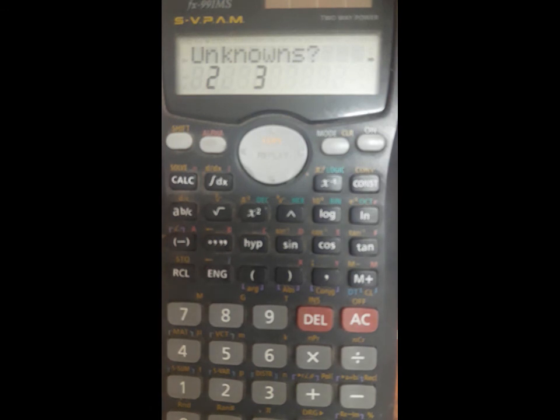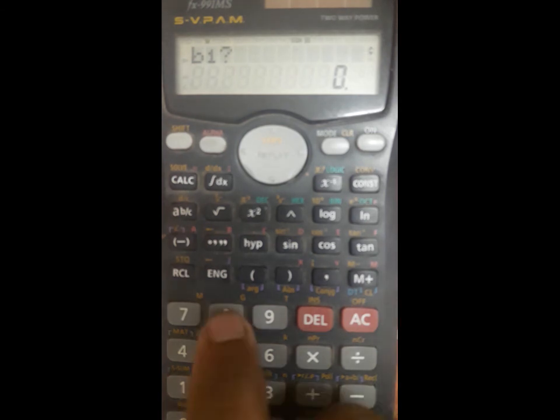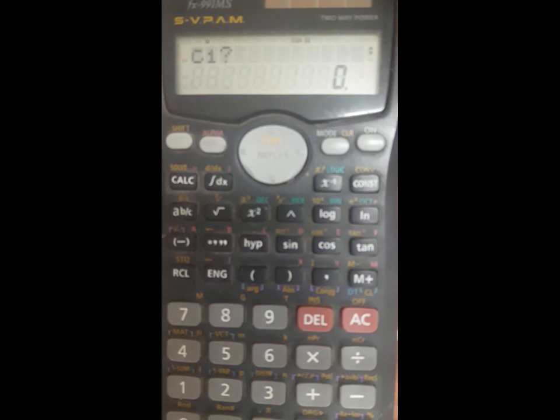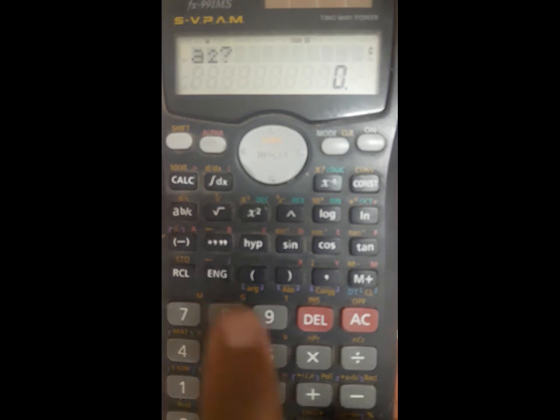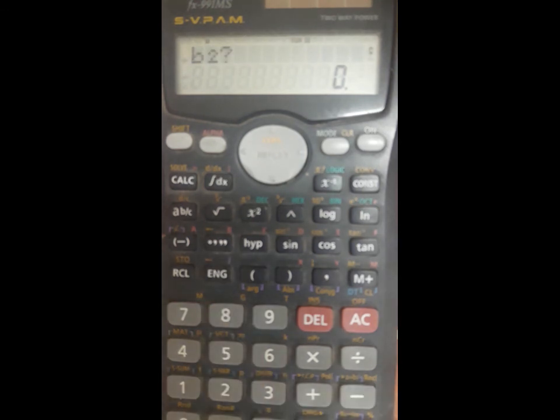Now it will ask unknowns, whether it is 2 or 3. Now we are going to use two variables, current I1 and I2, so you have to press the button 2. So the A1 value is 13 and press equal to, it will ask B1. B1 is 8. Then C1 value is 1.5 equal to, it will ask A2 value, that is the second equation. The first value is 8 equal to, then it will ask B2. B2 is 13 equal to, finally it asks C2. C2 is 2 equal to, it will give the answer X.